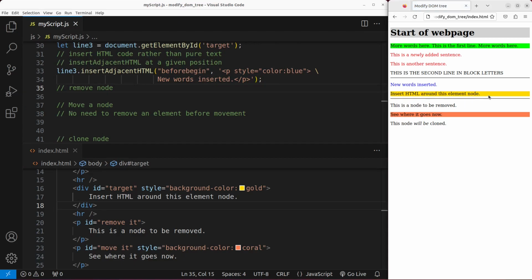Reload. Yes, you can see that I can add some HTML code before the beginning of the entire division indicated by the target ID. Okay, so I can put something new before the start of this division. So the beforebegin keyword here is able to help us locate the position to put my new HTML code. In addition to using the beforebegin keyword, I can use other keywords to locate the position of my HTML code to put.